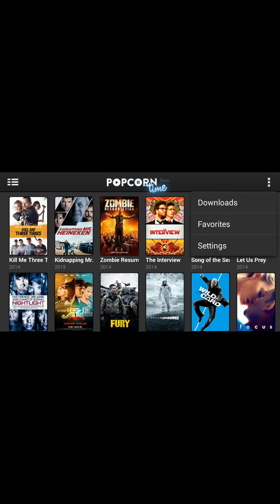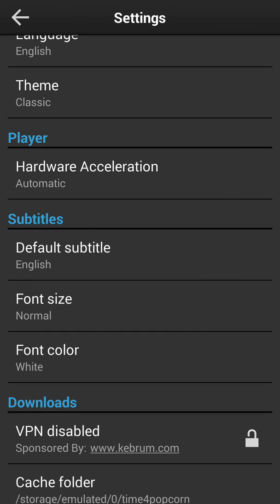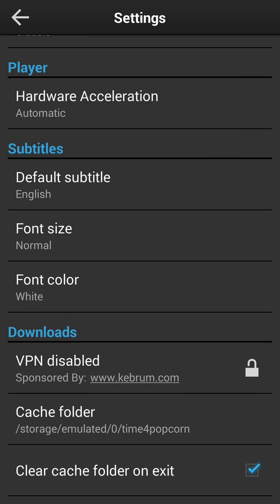Now let's get first into the settings. Very simple. Select your language. The theme at present is only classic, so you can't mess around with that. Hardware acceleration, leave that to automatic. If you want the subtitles in a different language, you've got to select it from here. Font size, font color, and as I said before, if you live in an area where torrents are illegal, or you want a workaround as to how you should use this app, you can always use a VPN for that.